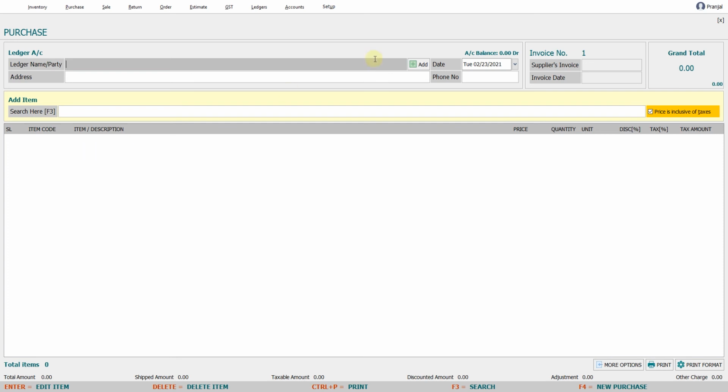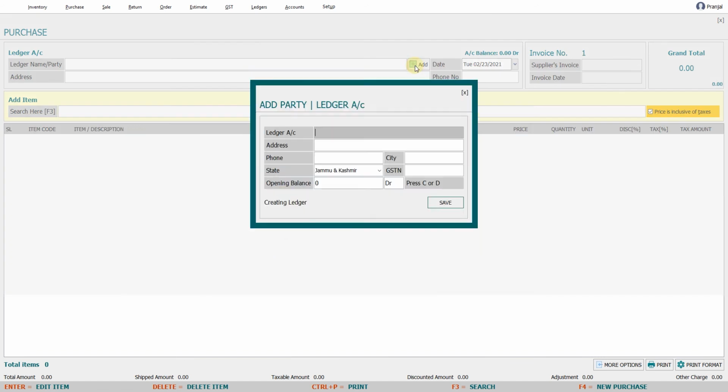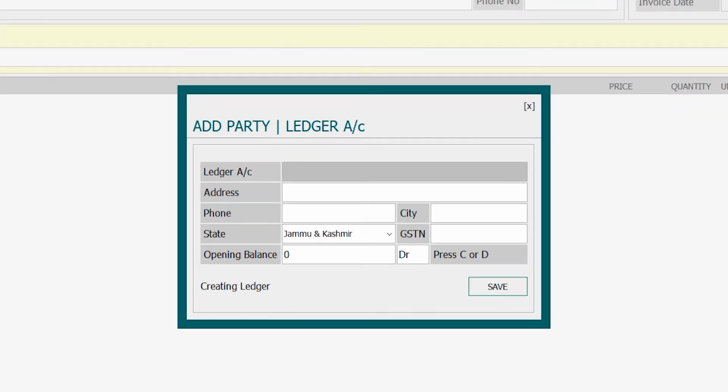So to add a new vendor, as you can see, right next to the ledger name field, you see the add button. Click on add, and I get this box popping up. So this is where I need to enter the name of the vendor. Let's just assume that New Well Enterprises is my new vendor now. Okay, so New Well Enterprises has started supplying me with goods.